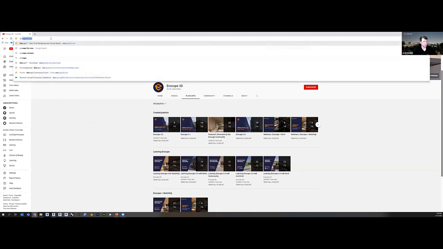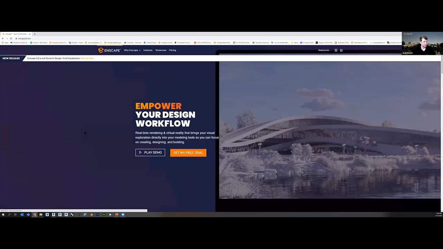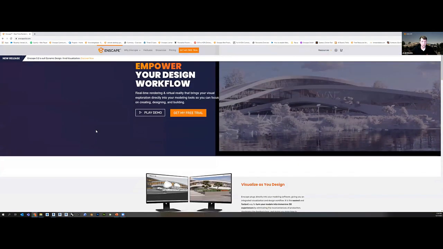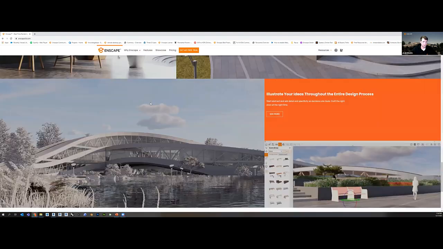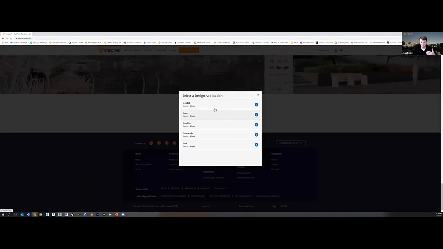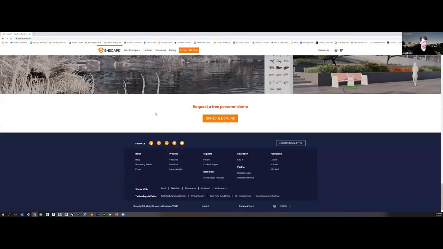Or if you need a more hands-on approach where you need to speak with either myself or our other application engineer, Kai, you can go to our website and scroll down to the bottom where it says request a free personal demo. So you could select that, select the design application that you want, let's say Revit. Again, you either get myself or Kai, depending on the time zone that you're in, and then that'll tie directly to our calendars. So then we can jump on with you and answer any questions that you have.